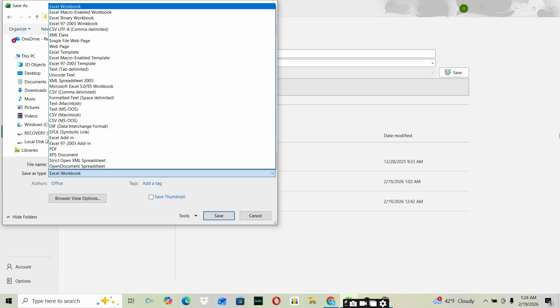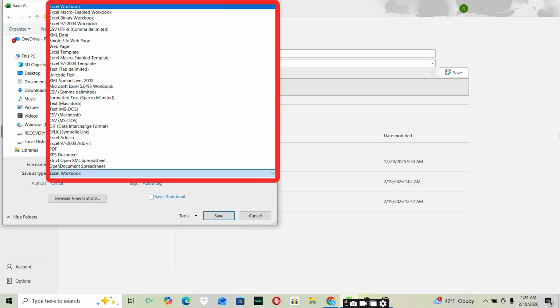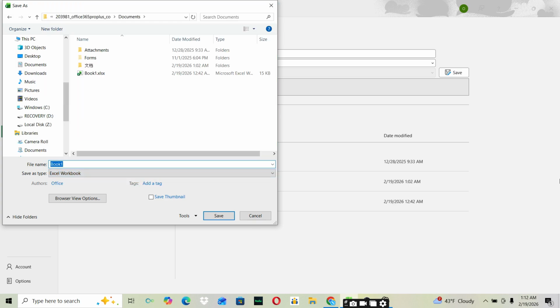When using Save As, if you want to change your workbook into a different file type, such as a PDF file, make sure to select one of these choices under File Type before saving. Once you've picked a location and name for your file, simply select the Save button.